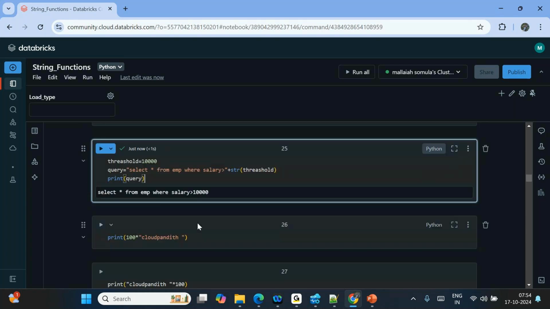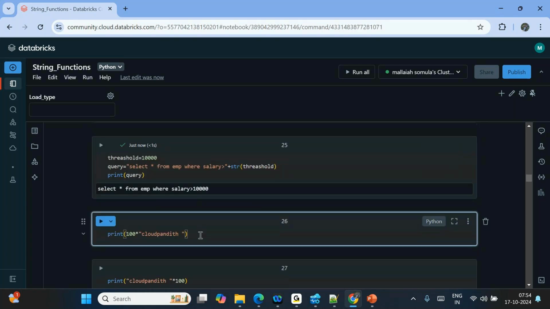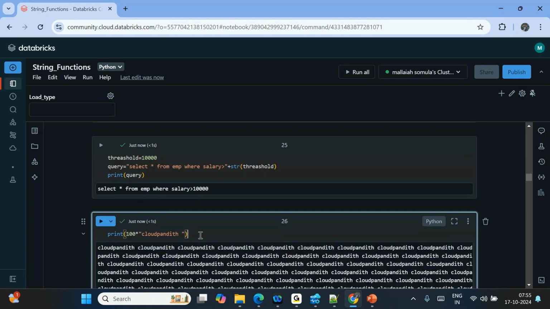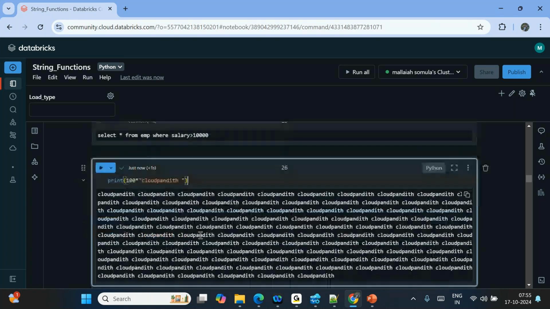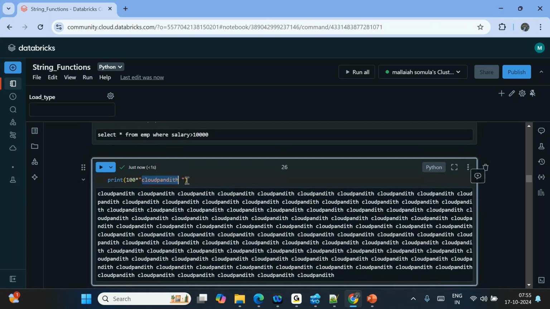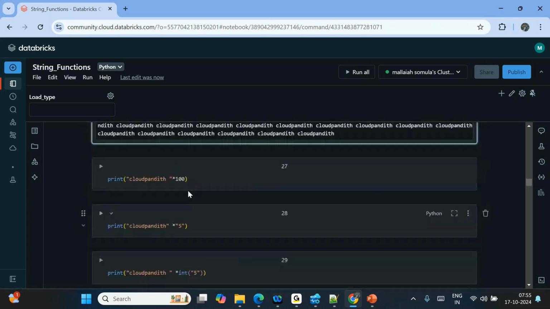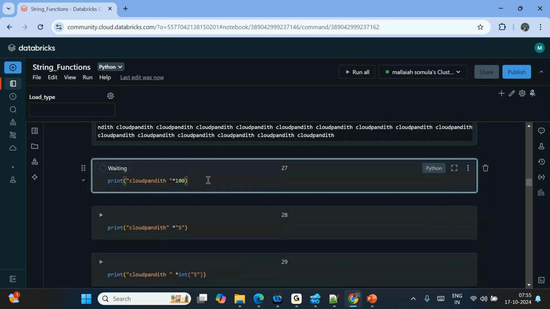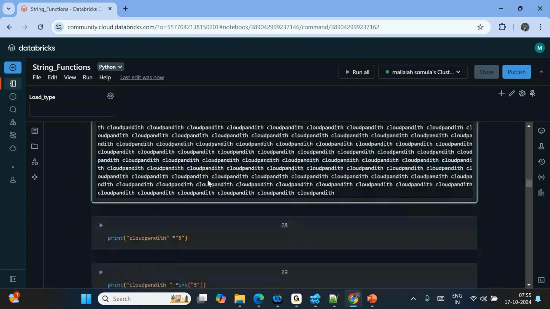Now, next. This I have never seen, at least in my real-time use cases. There is a membership operator I'm explaining to you: 100 into cloud pandit, so if you want to repeat 100 times you can use this. I think somewhere I have seen some machine learning team generate a repetitive function, but I have not used it for any proper use case. Maybe it is very rare. So cloud pandit into 100 means cloud pandit will be printed 100 times.